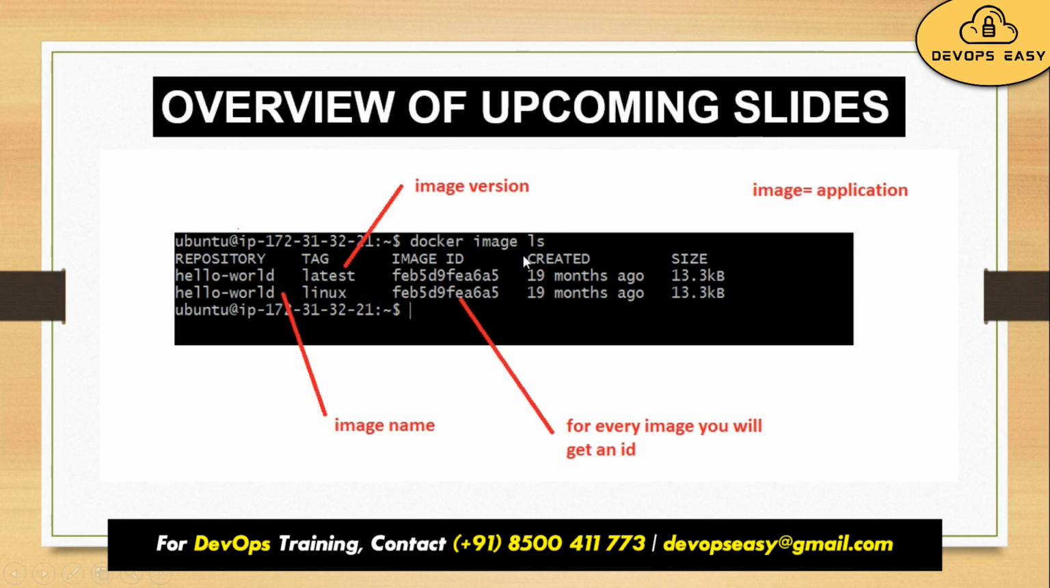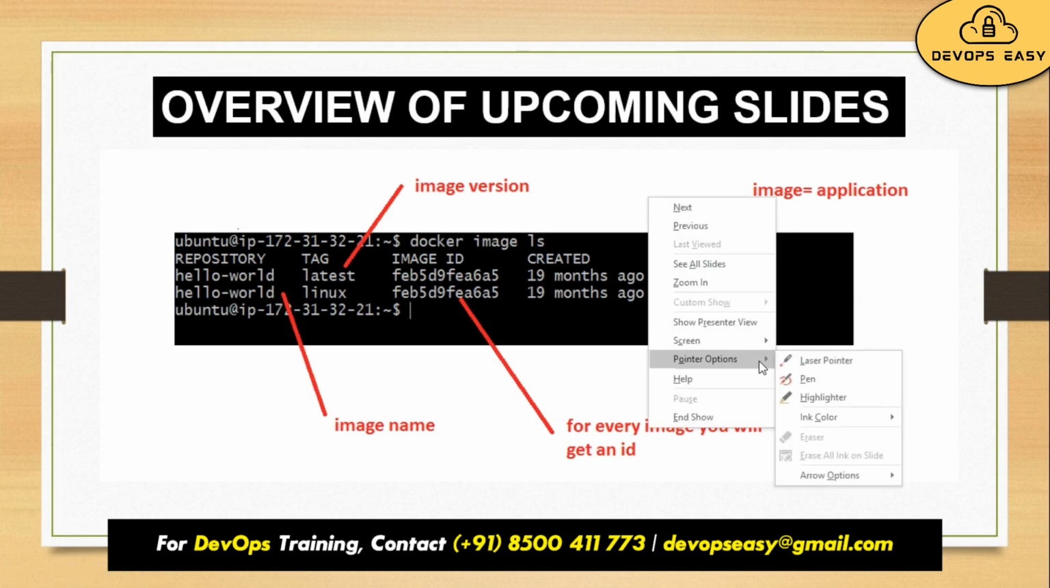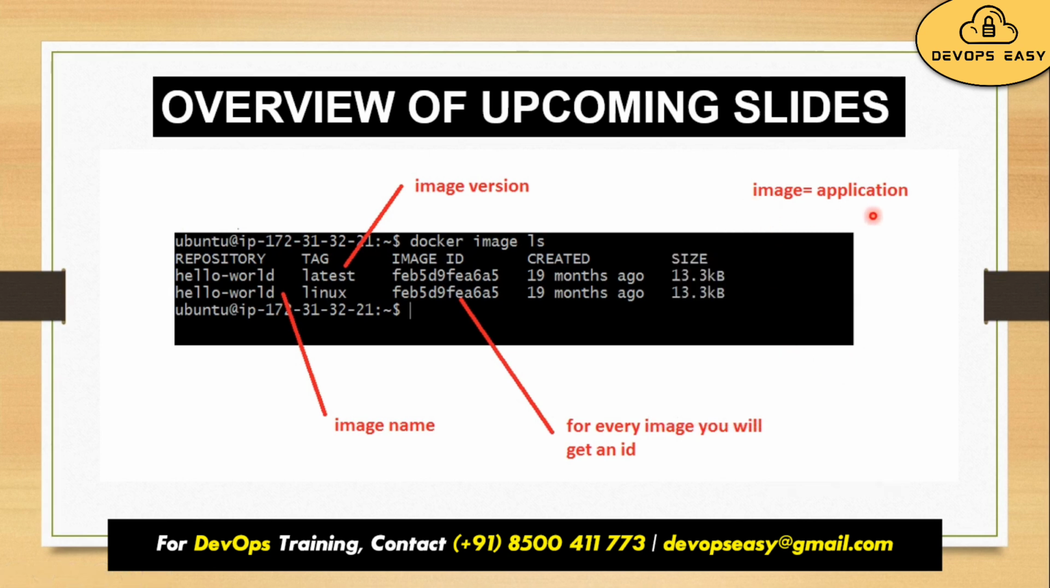Whenever you execute docker image ls, you will get this information. So what is this? This is the image name. Whatever you are getting in the output, this is the image name. I will show you practically. This is the image version. For every image you will have an ID. Whenever I run docker container run hello-world, I will show everything practically. I'm just showing an overview so that you will get some idea. So here image is equal to application. You can call this image an application.